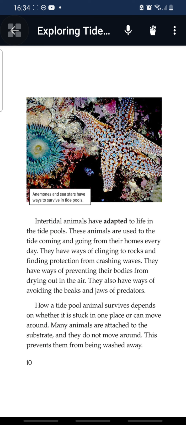Intertidal animals have adapted to live in the tide pools. These animals are used to the tide coming and going from their homes every day. They have ways of clinging to rocks and finding protection from crashing waves. They have ways of preventing their bodies from drying out in the air. They also have ways of avoiding the beaks and jaws of their predators.